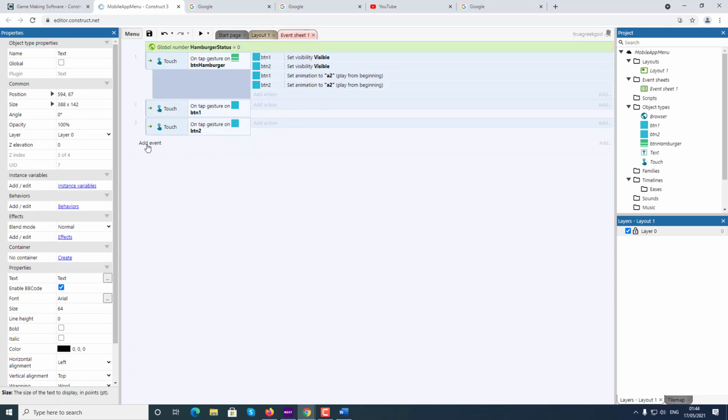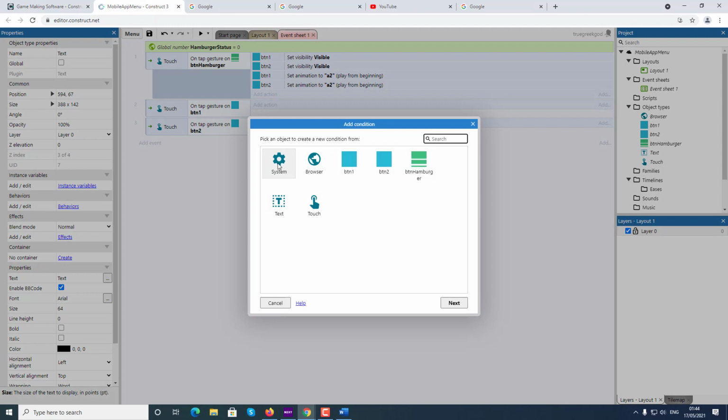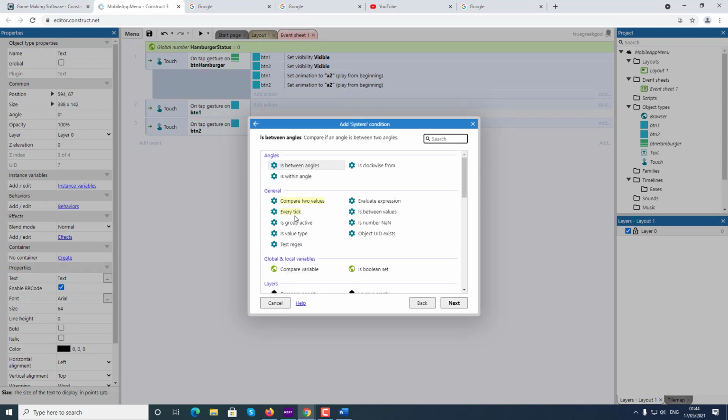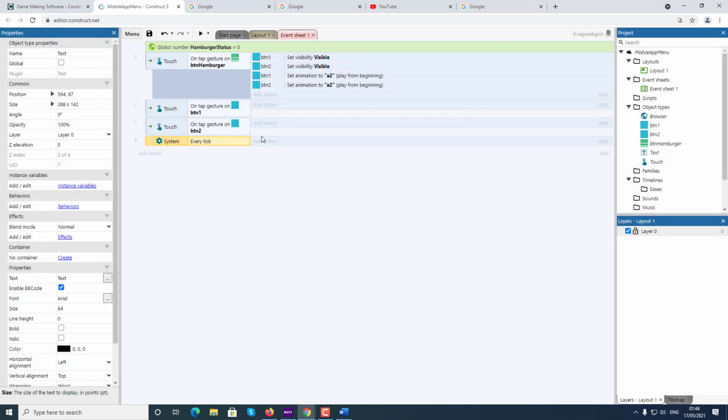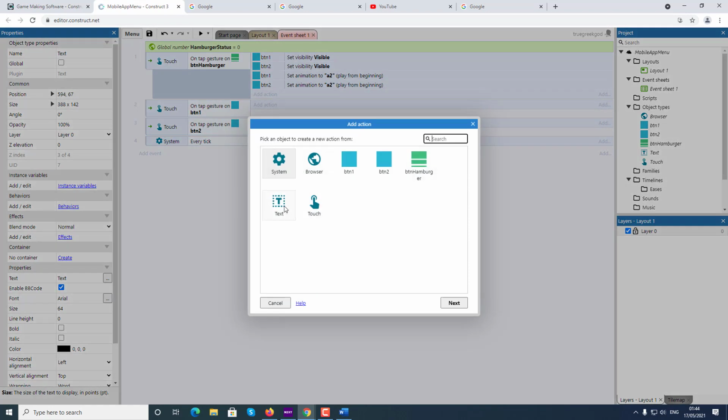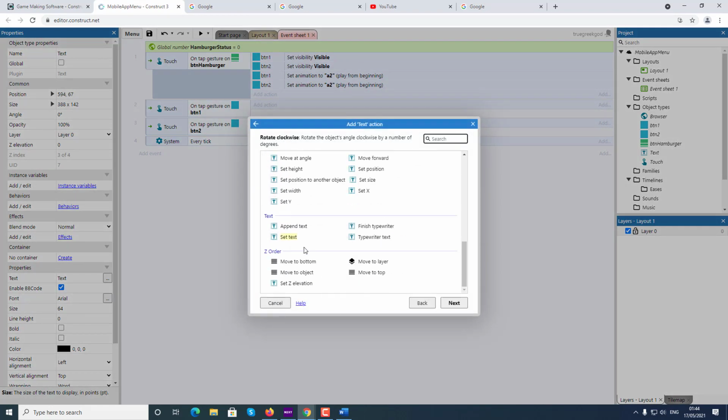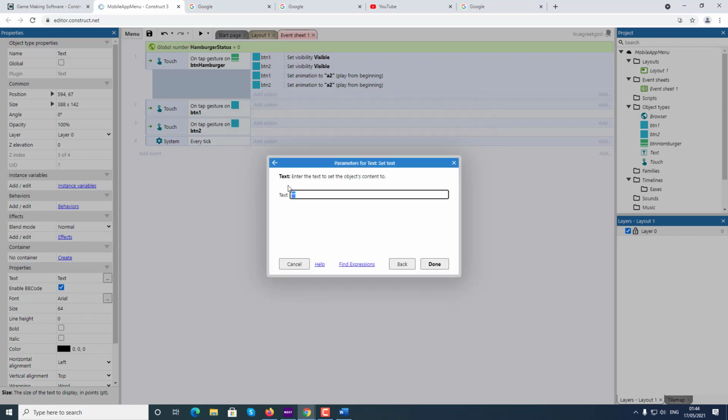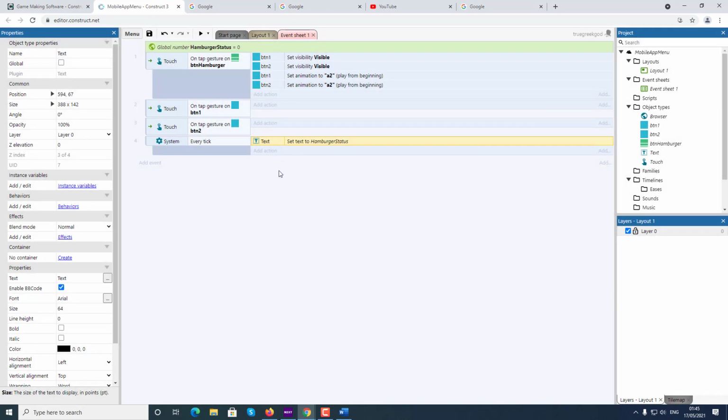I want the text, so I'm going to add a new event, system event, and I will say every tick. So on every tick, I want the text to set text, and I'm just going to put hamburger status. So whatever my hamburger status variable will have, I want the text to display this.